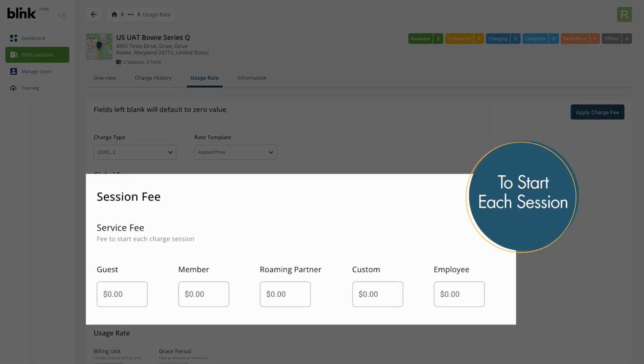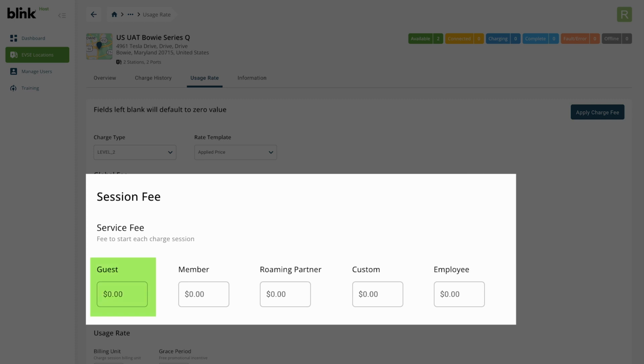The session fee is a service fee to start each charge session. You have the option of setting different fees for each type of user. Guest, a person that does not have a Blink member account. Member, a person that has a Blink member account. Roaming partner, this type of user will be activated when roaming is available.